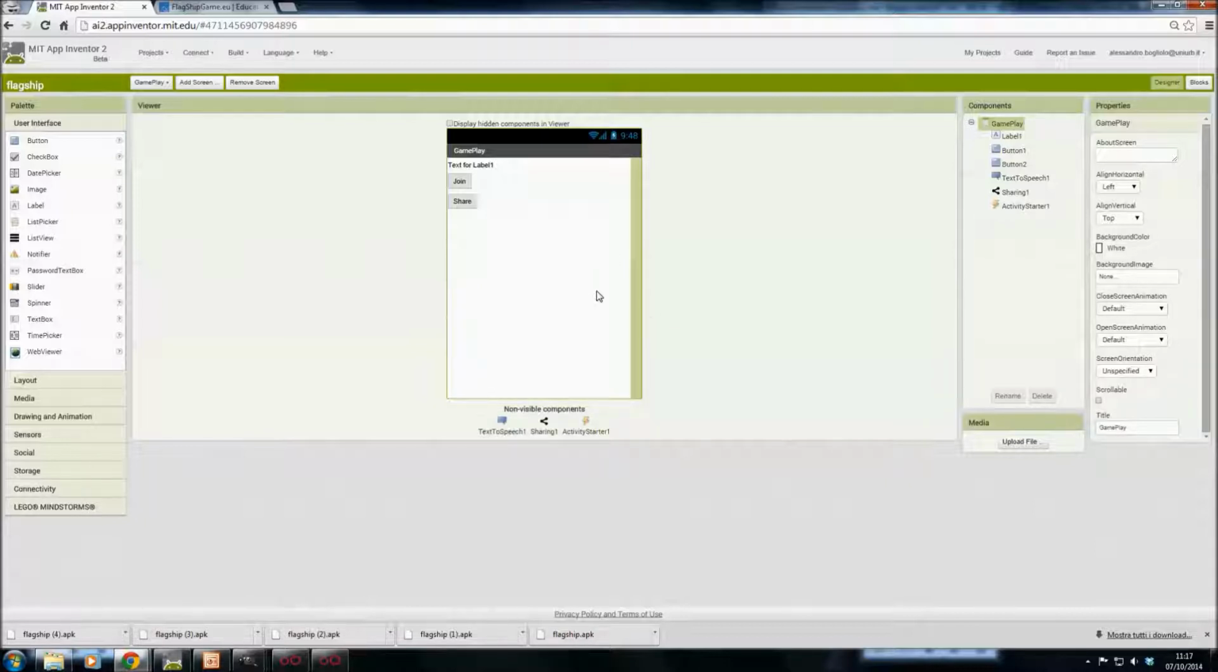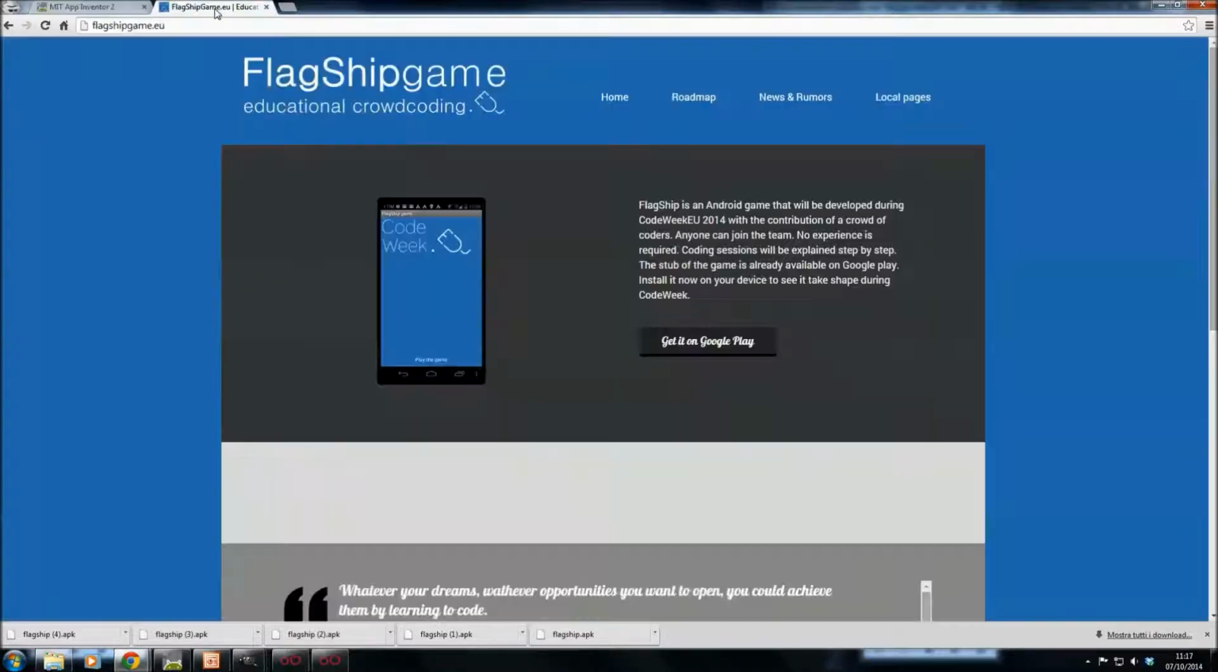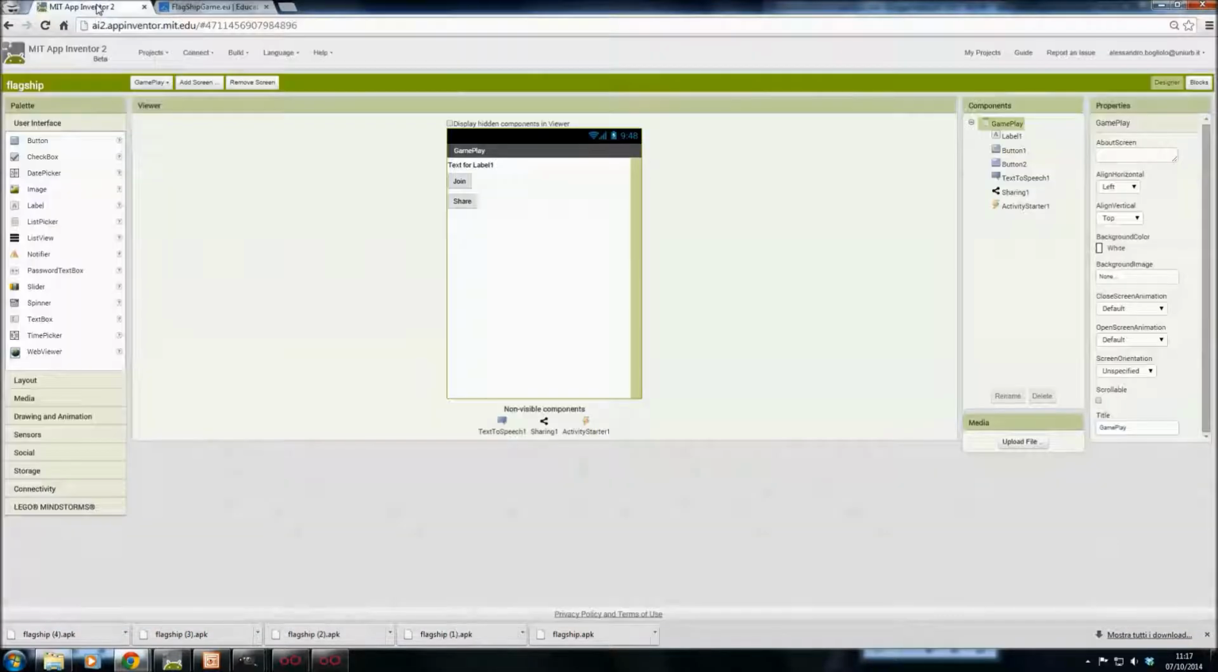Moreover, I want the background of this screen to be of the same color as the default color used for all CodeWeek events. This is this light blue. And I want also the writing on top of it to be white, and possibly the borders of the button to disappear and to leave just the two words, join and share, which are sensitive to the click of the mouse. So let's start from the background.